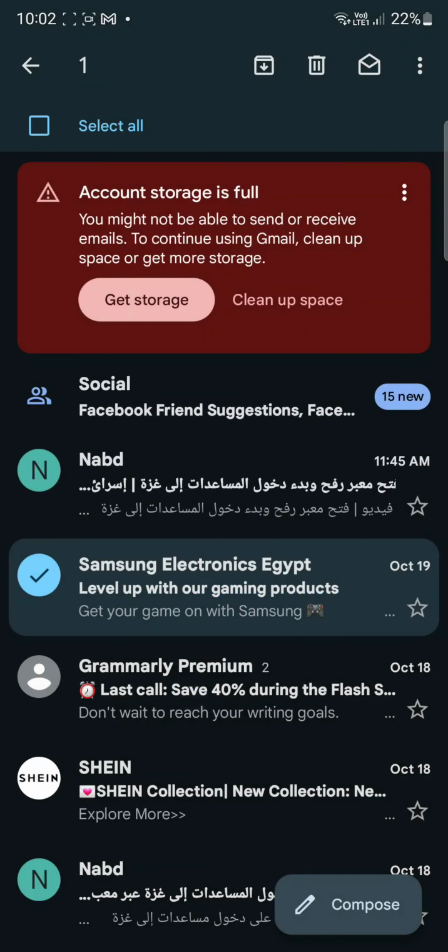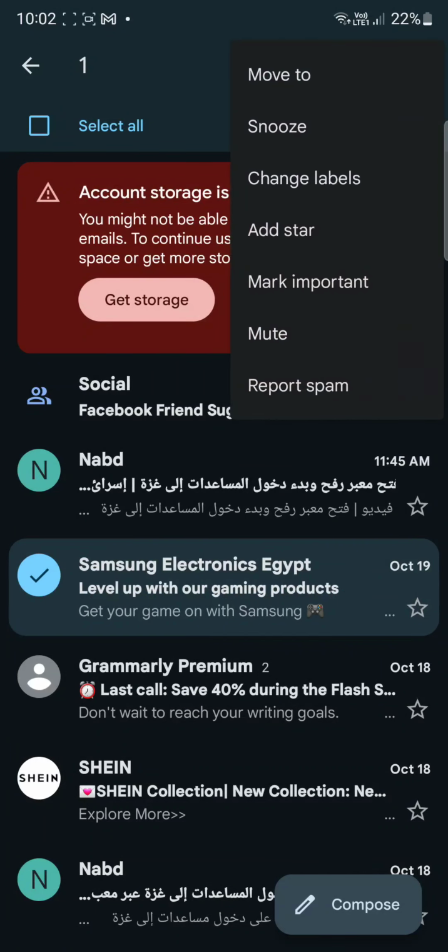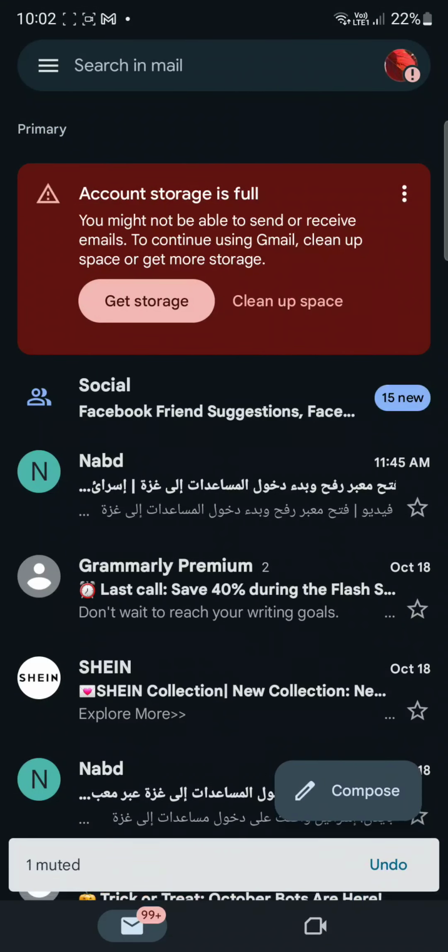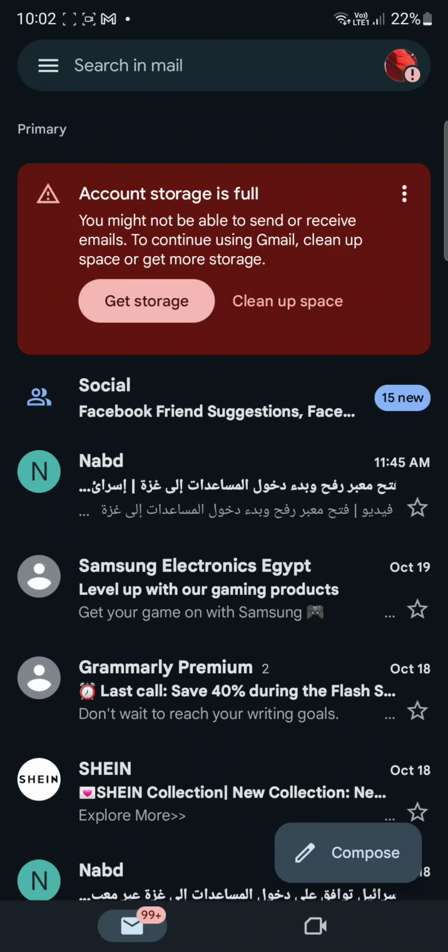Okay, now once you click on this, some of the emails you won't get unsubscribed, but I'm just saying. Now, if you don't get any unsubscribe option, you're going to click on the three dots again, and you're going to click on mute. After that, any email that you're going to get from that specific sender, you're never going to get it again, and you've actually successfully stopped the spam.